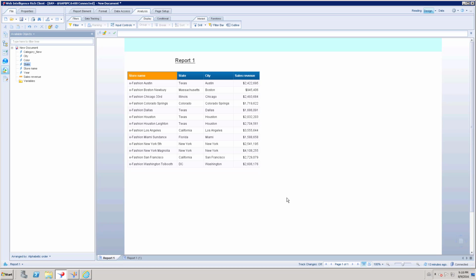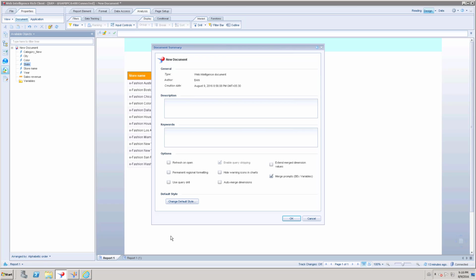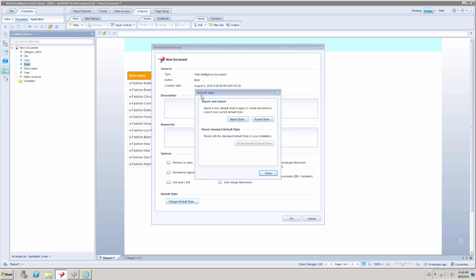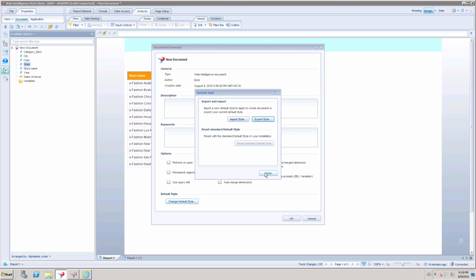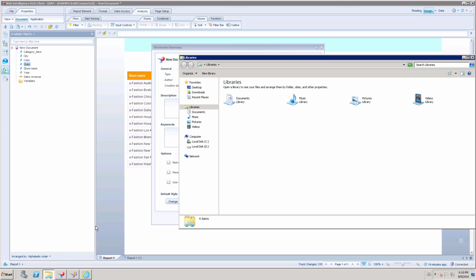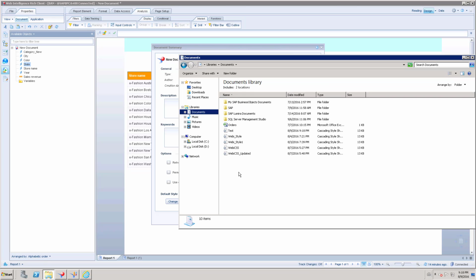I'm going to show how to see the template and how to export it. If you are in a Web Intelligence document, you should be in the rich client. Go to properties, then document, and under document you can see change default style. Click this option, go to the import and export section, and export a style. This is stored as a CSS file.